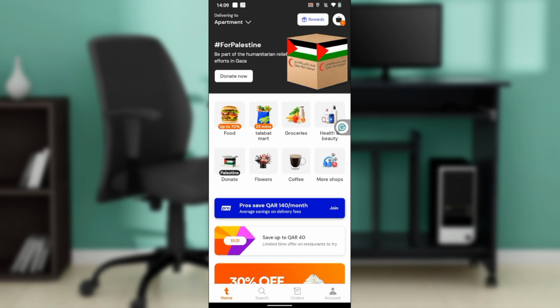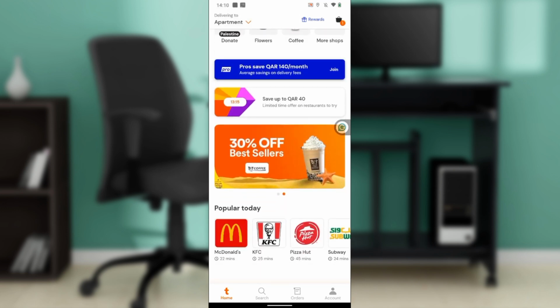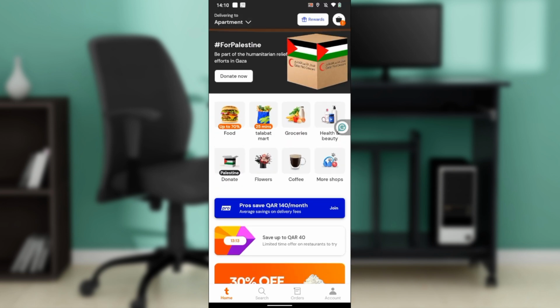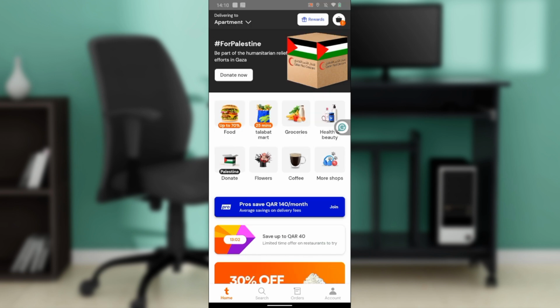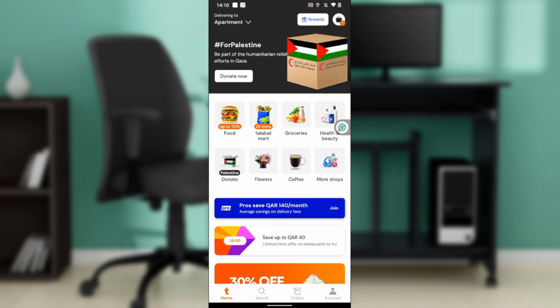So now to really quickly hop into today's topic, and that is how to refer a friend on Talabat. Prior to now, there used to be an option for you to refer friends and earn, but as of July 2024, Talabat do not have that feature anymore.